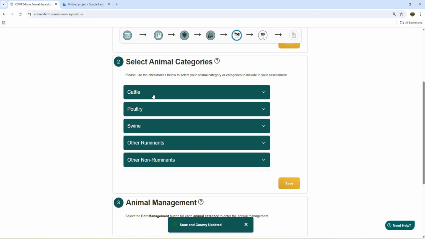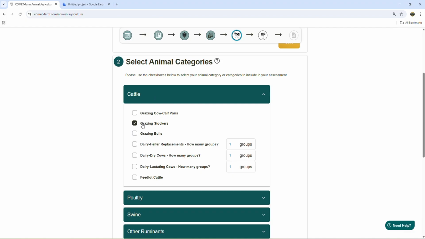Next, we'll be asked to select our animal categories. These are housed within overarching categories, so we have cattle, poultry, swine, other ruminants. So I'm going to go ahead and expand cattle and select grazing stockers and dairy dry cows.